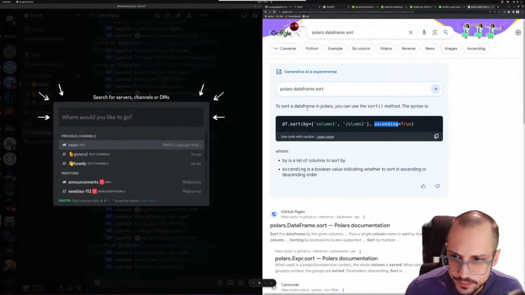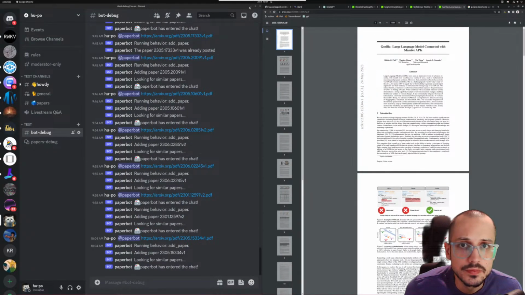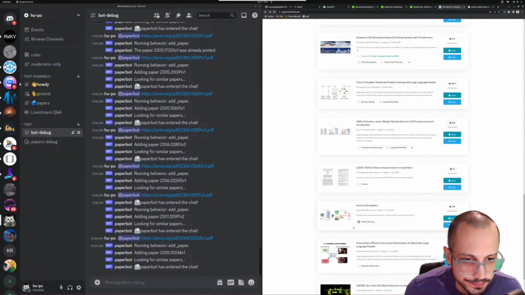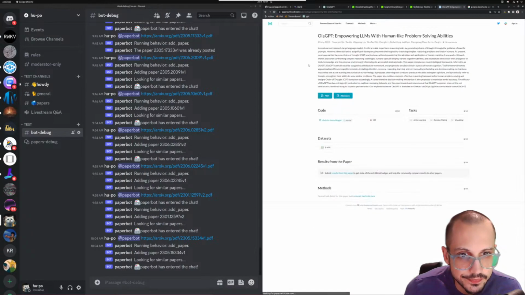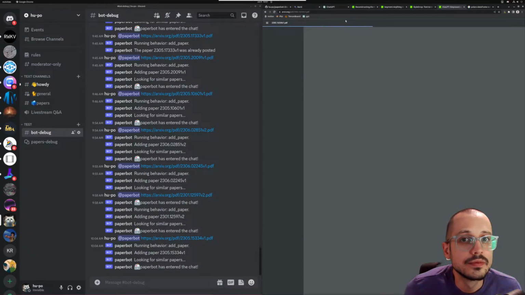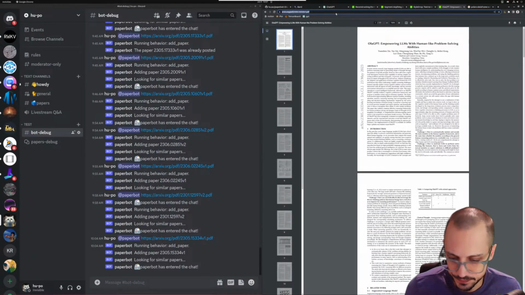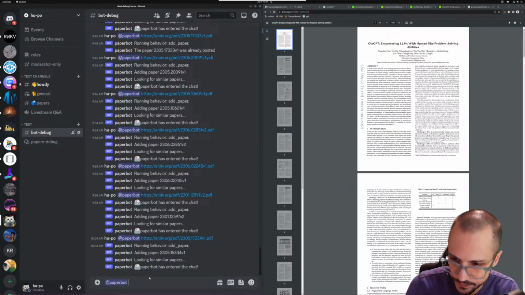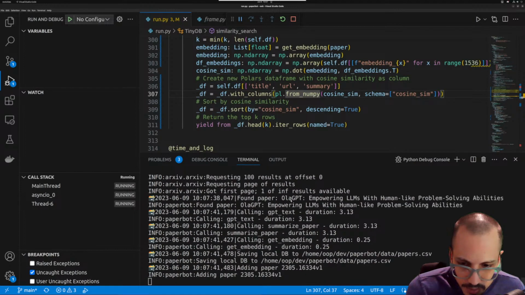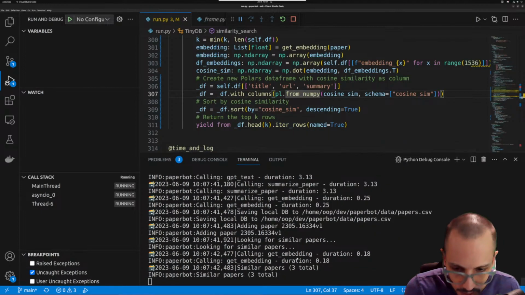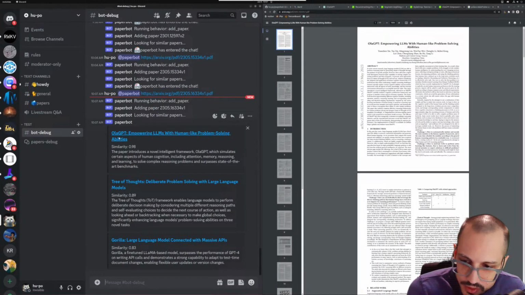Let's run it. Let's find another paper. What about this one? Ola GPT. It's finding it, found it, adding it to the database, looking for similar papers, found similar papers, and there you go. Look at that. So the most similar paper to Ola GPT is Ola GPT, which makes sense. It found itself, very high similarity with itself.